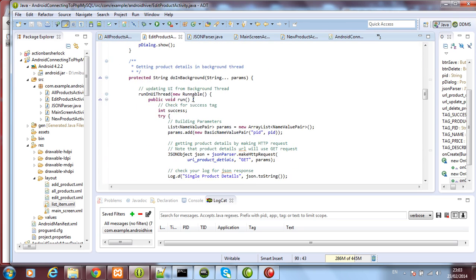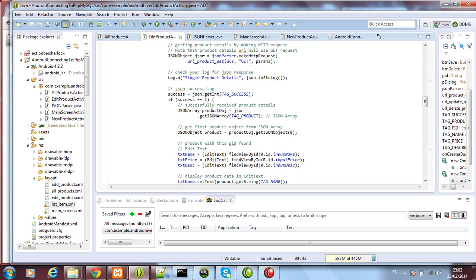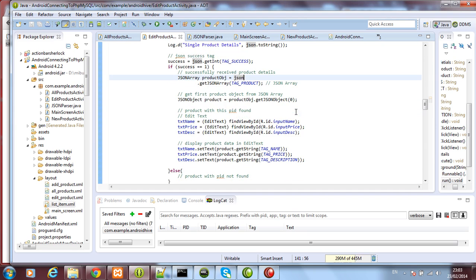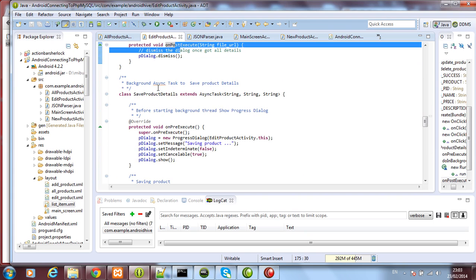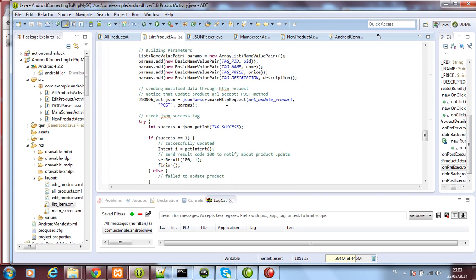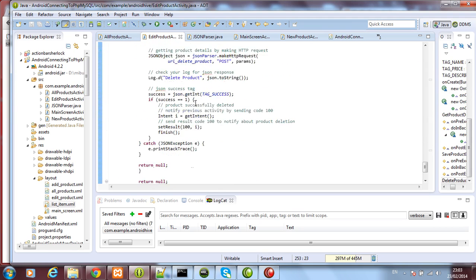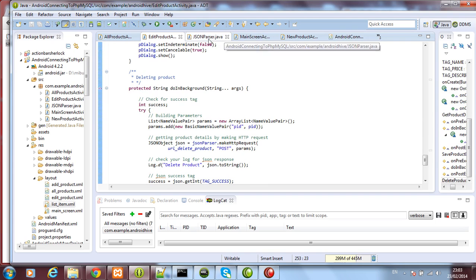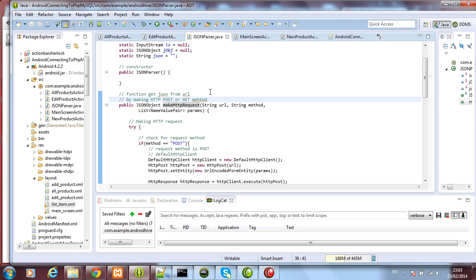On pre-execute, you know this. On the background, you want to access things here again using the JSON, get HTTP request. You get things here. Then again, you will see on post. Then the next one, save product details, another async task. You do things here again using JSON again. And similarly, the third one, the last one, which is a delete product. So, okay, I'm not going to go into details here. JSON parser, this is one of the things which is highly needed for us, because we want to access, we want to connect to the database.